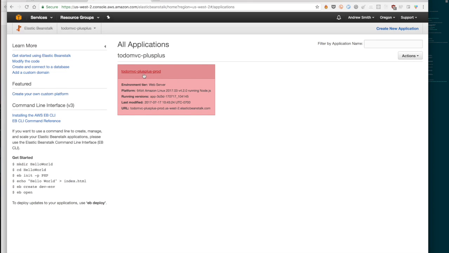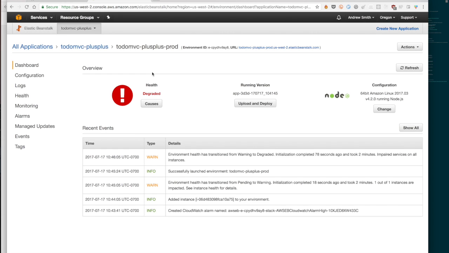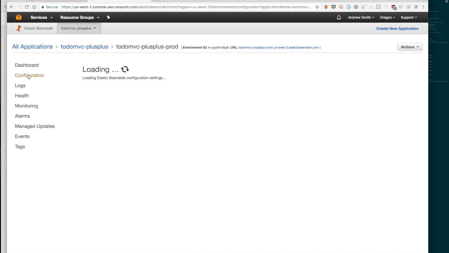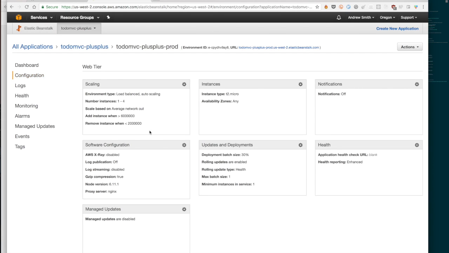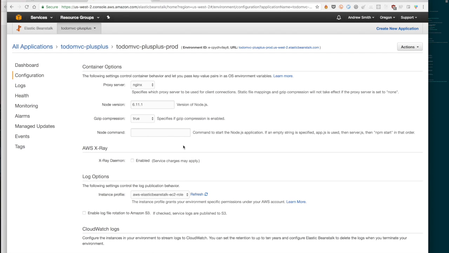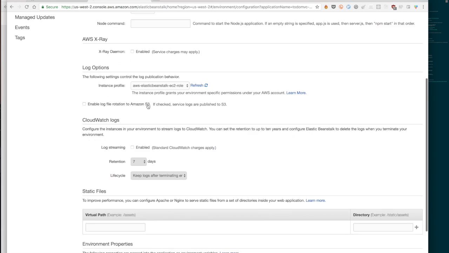So here's our application. It's to do MVC++. And right now we have our prod environment, which is degraded because it's not been correctly configured yet. So here we're going to go over to configuration and choose software configuration. This allows us to set up some basic pieces about Elastic Beanstalk, such as which proxy server we use and which node version we want to use, things like that.